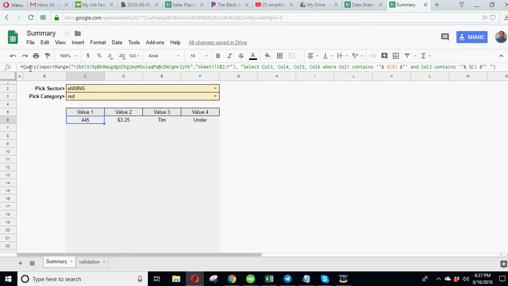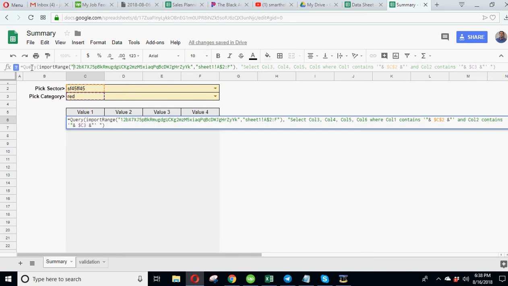So the code is just query parenthesis, import range parenthesis, bracket and parenthesis. You've got your Google Sheet ID here. You don't have to type in the whole URL, and then you just put the sheet name of the workbook you're querying, and then its coordinates. Then parenthesis, close bracket. And now we're going to select.